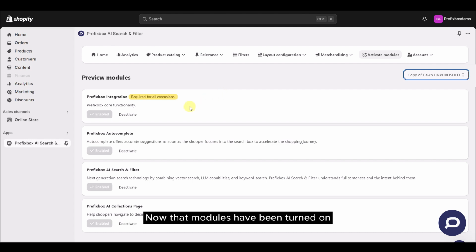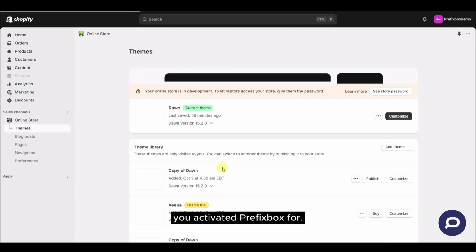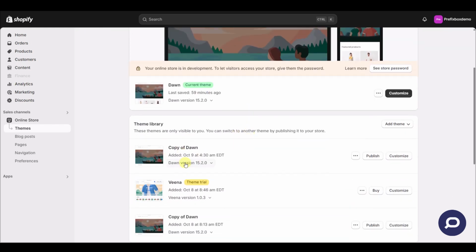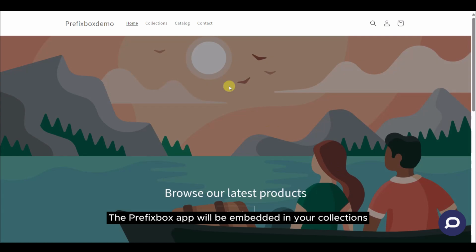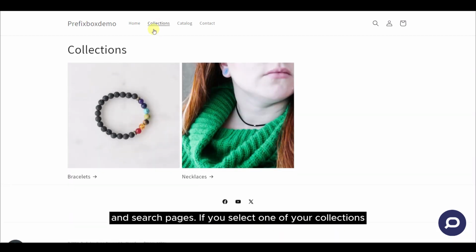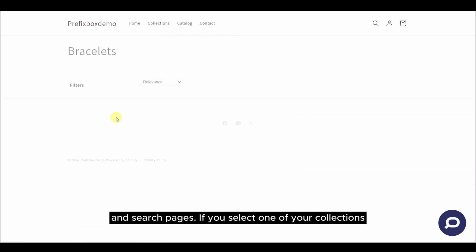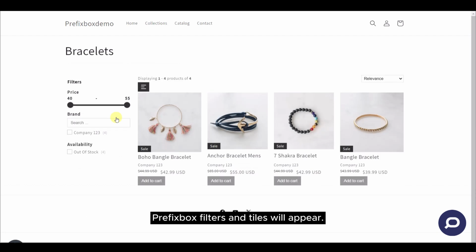Now that modules have been turned on, you can preview your theme you activated Prefixbox for. The Prefixbox app will be embedded in your collections and search pages. If you select one of your collections, Prefixbox filters and tiles will appear. You can customize the layout under Layout Configuration menu.